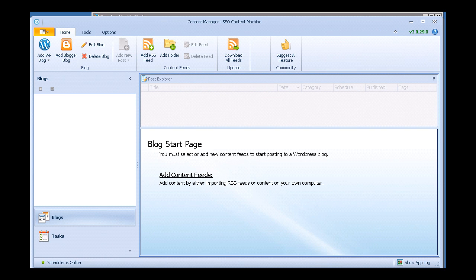We are going to look at SEO Content Machine and how we can use it to generate one very large text file with a lot of content we would use for, say, a blog or something like that. So this is the front page. I'm not going to get into all the features here, but this is the blogs page. There's an option to add to WordPress blog or to Blogger, so if you want to set that up.